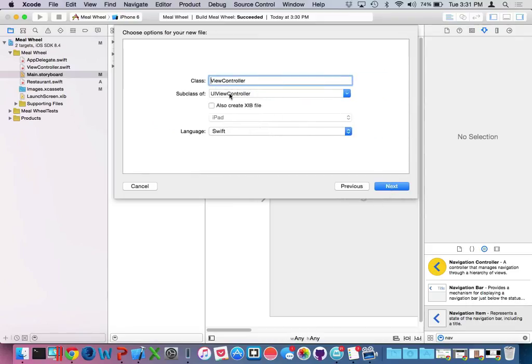And I do want it to be a subclass of UIViewController. I think I want to call the first one the HomeViewController, and then maybe the second one the RestaurantViewController, and then there'll probably be a FilterViewController as well. I think that's all I may need. So this is the HomeViewController.